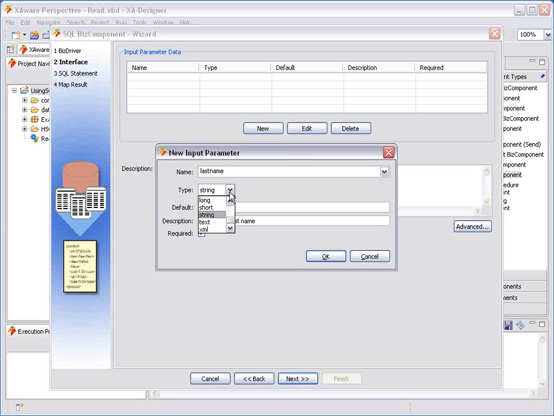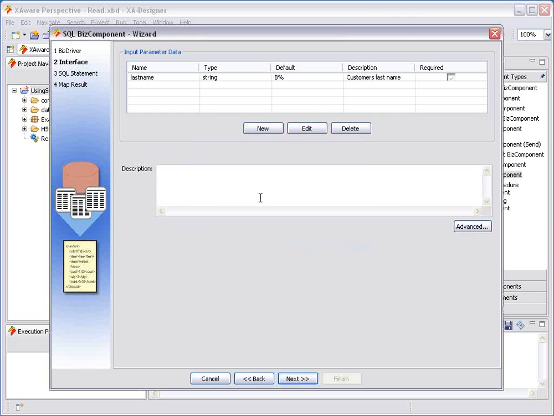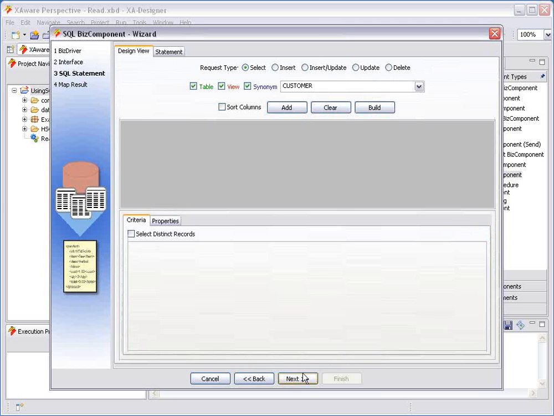So a default type of string, again, you have all the different types there if you need to create a parameter of a different type. So there we go. We've got that in there. And a description of the BizComponent selects customers by last name. There we go. Clicking on next, I'm actually into the query builder statement, or query builder section of the wizard.